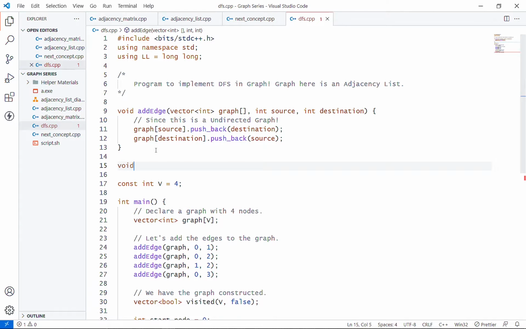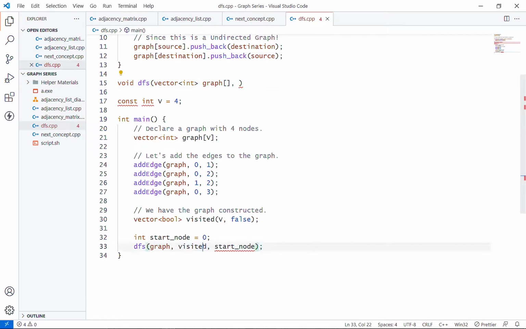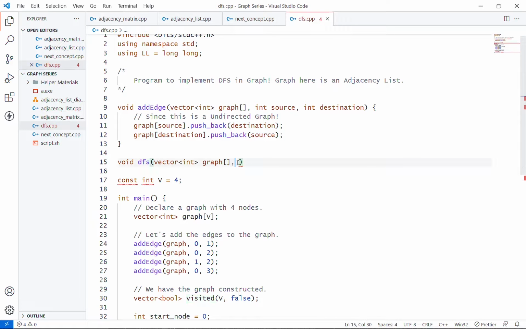So let's have void DFS, and the very first parameter is the graph itself. So I will accept the graph as vector of vector int graph. The next parameter is the visited boolean vector, so this would be vector bool ampersand visited. The reason I'm taking the ampersand is that I want to pass this visited vector by reference, because if I'm invoking another call to DFS inside the body, I need to pass the same visited vector rather than a copy of it.